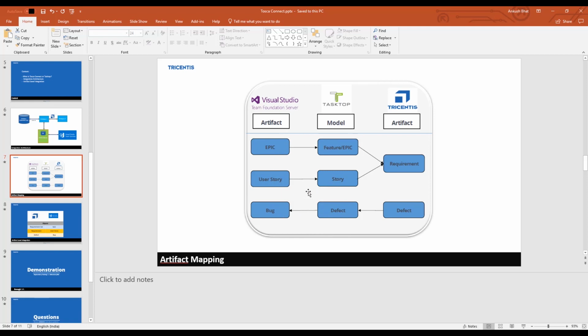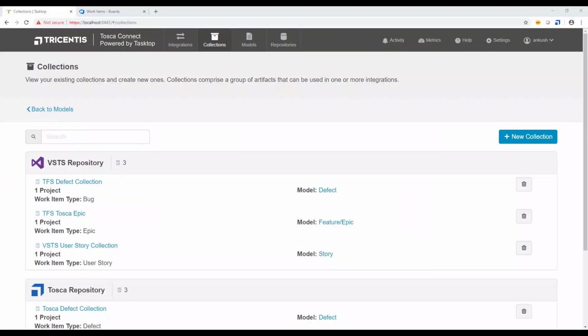We need to first do it from the Visual Studio point of view, and then again from the Tosca point of view also. We need to map our requirements to feature epic, our requirements to story, defects to defects, and then we can actually integrate both of them, like this part and this part. So first we will be focusing on these integrations, that means Tosca to VSTS and VSTS to Tosca. First we will focus on these integrations, and then we will move to the integration that is the whole flow from VSTS to Tosca.